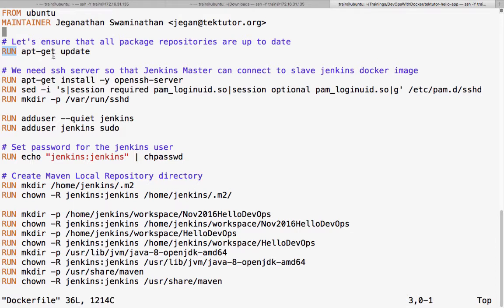Whenever your Jenkins master senses a change in version control, it is going to request Docker to provision a system. At that time, Docker is going to provision the system based on these commands, right? So we are basically updating the necessary PPA repositories and things like that.